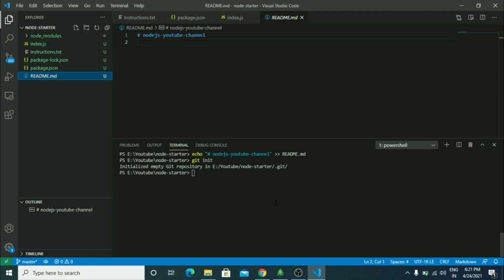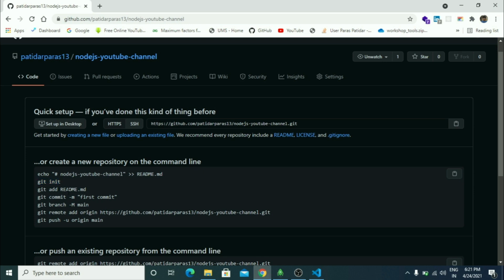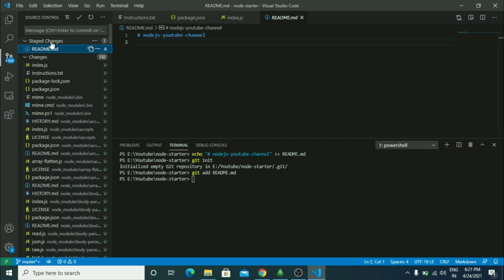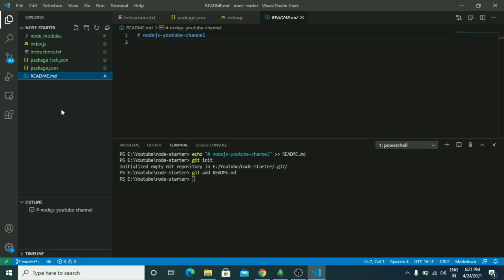But before that, if you want to add a specific file, you can do it with this. Now you can see one file is in staged changes, and all the others are not staged. We don't need to push node_modules, because node_modules can be installed later whenever we run this code on any machine. We just need to download this code and run npm install, and node_modules will be installed again.